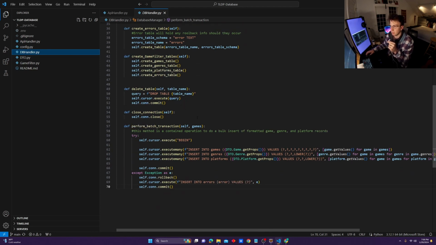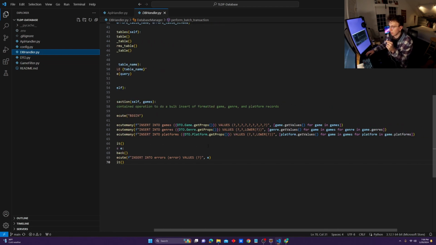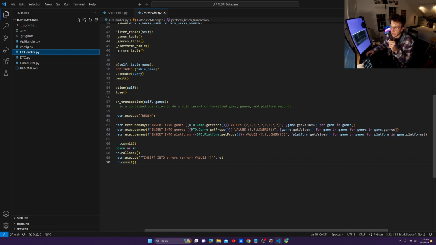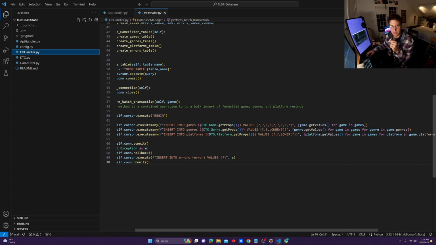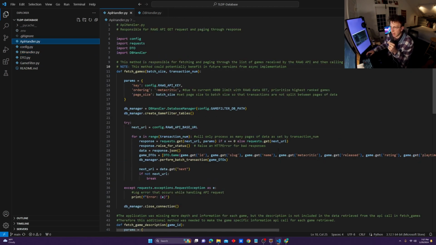We have a delete table method, and then this is going to be our main insertion method. So we're passing in our games that we can then go ahead and use our execute many method to insert that data into the specific tables that we want within the game filter database. Some of the data within these DTOs is a little bit complicated, so I'm doing some looping in here based off of how the data comes in from the API and how I put it into my DTO. It requires these nested for loops here. So let's go ahead and take a look at our API handler.